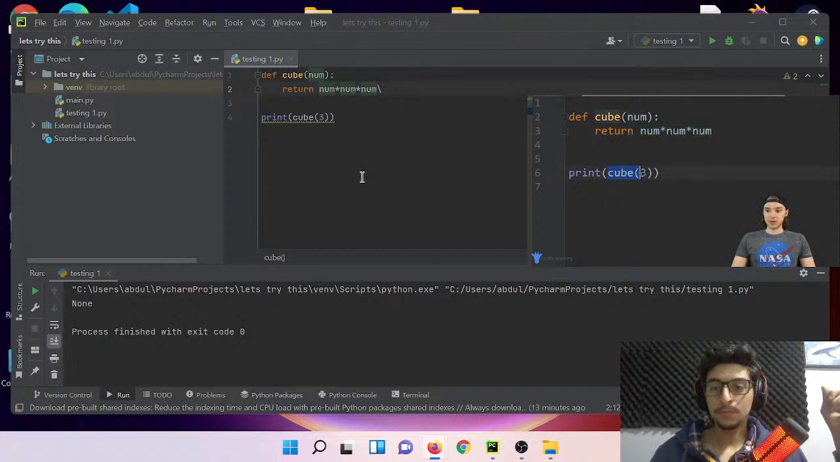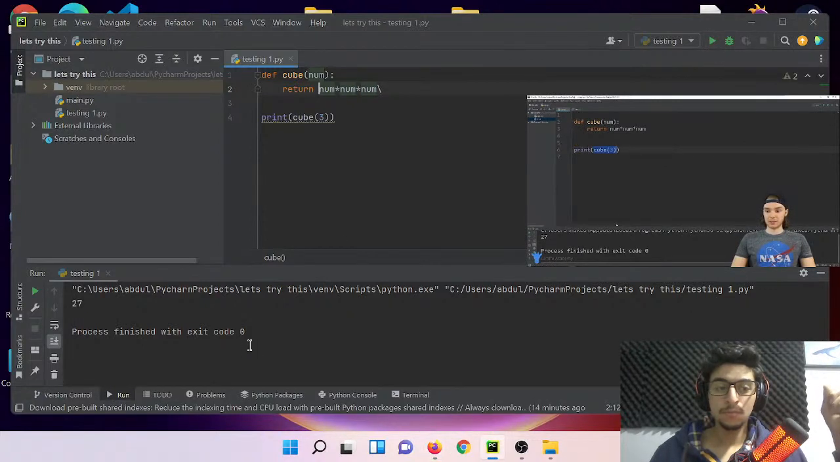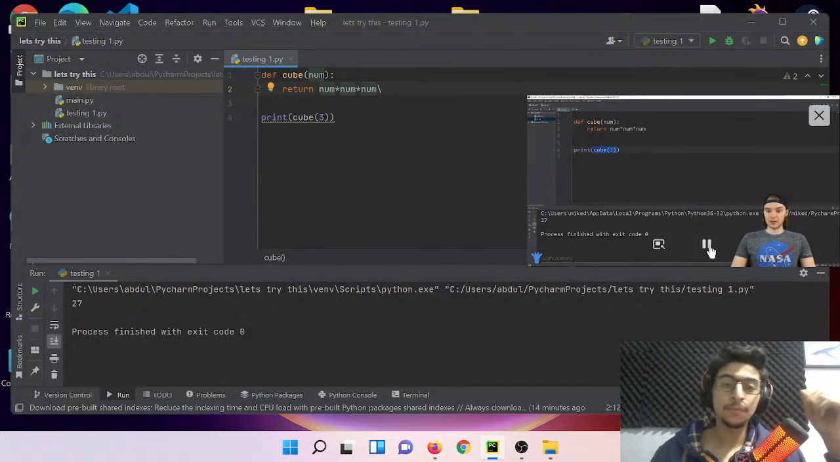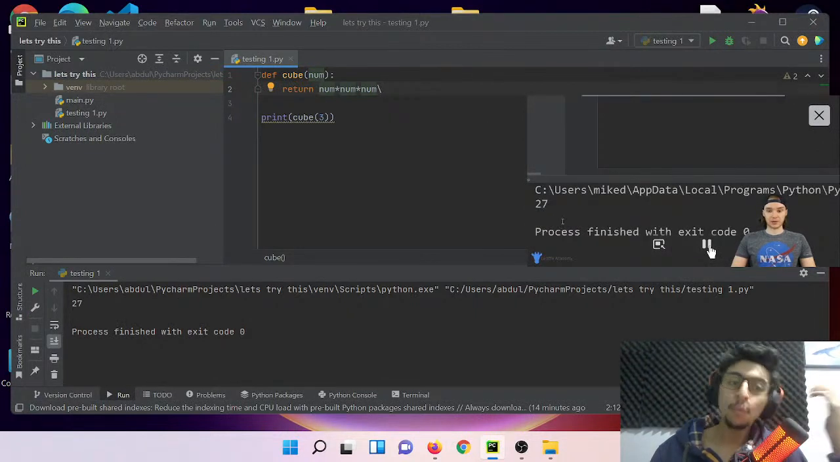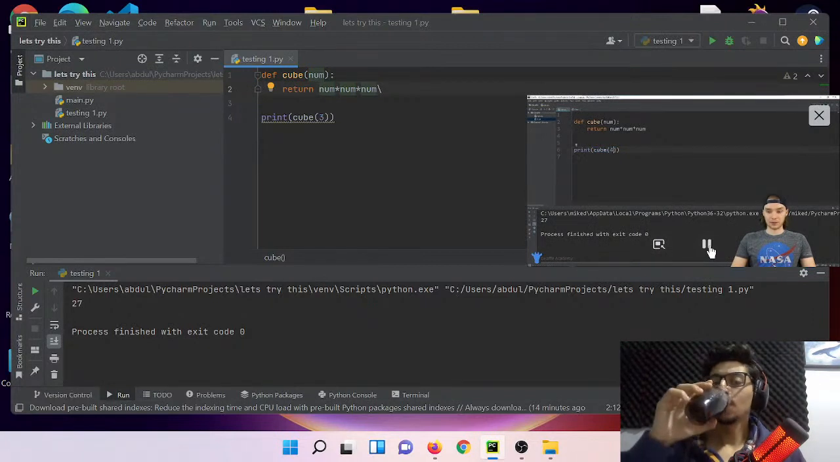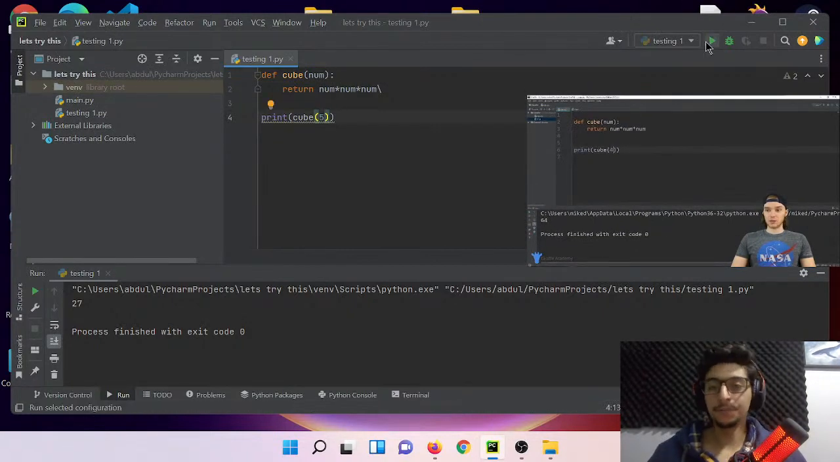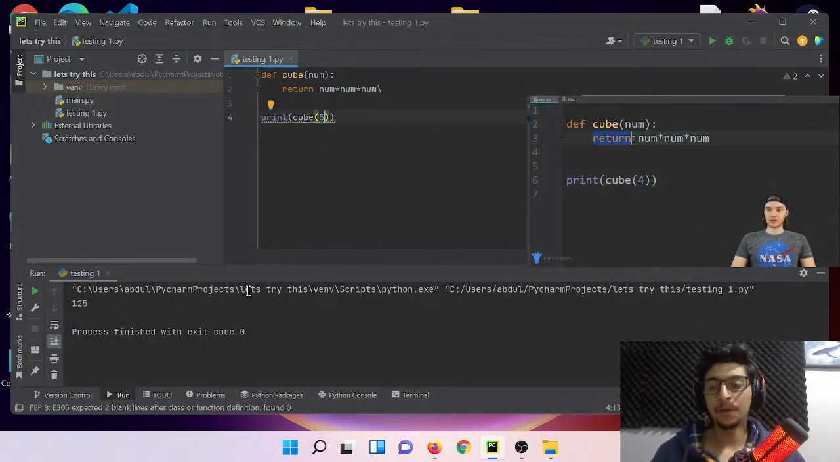Now, when I print out cube 3, it should print out the answer because we get an answer back. So when I play this, you'll see down here, it says 27. Why don't we cube 4 or something? So now I'll run this, and you can see we're getting the correct answer, 64, back. So that's the basics of using this return statement. It allows us to return a value back to the caller. In other words, back to whatever's calling the function.